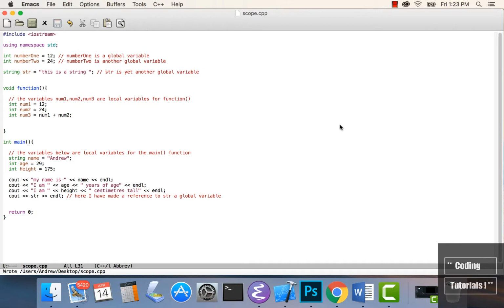I've created some code earlier on to give us some understanding of scope. As you can see in front of you, I've made several variables and I've made two functions. One of those functions being our main function, the other being function. The variables up here are global variables, meaning they have global scope. This means they can be accessed and used anywhere in the program, even inside our function and main function.